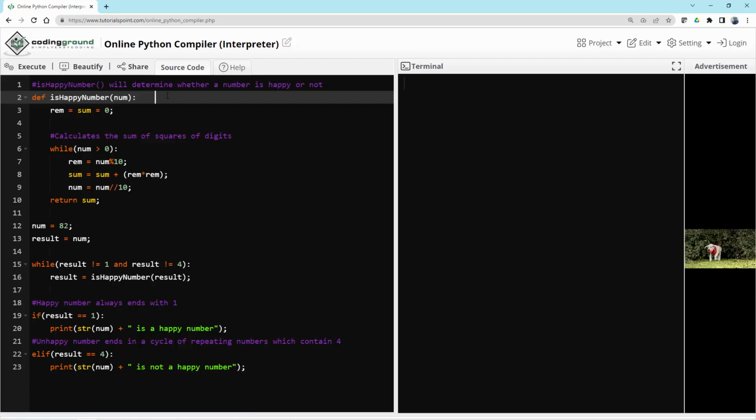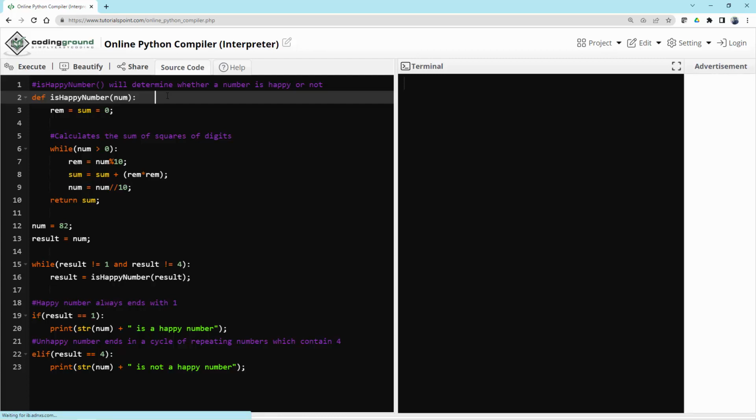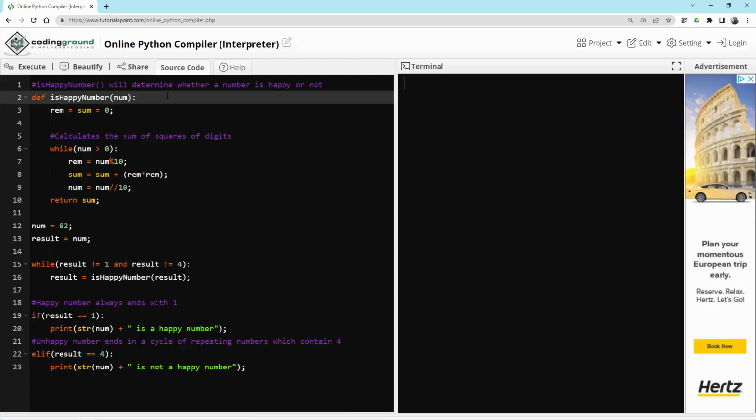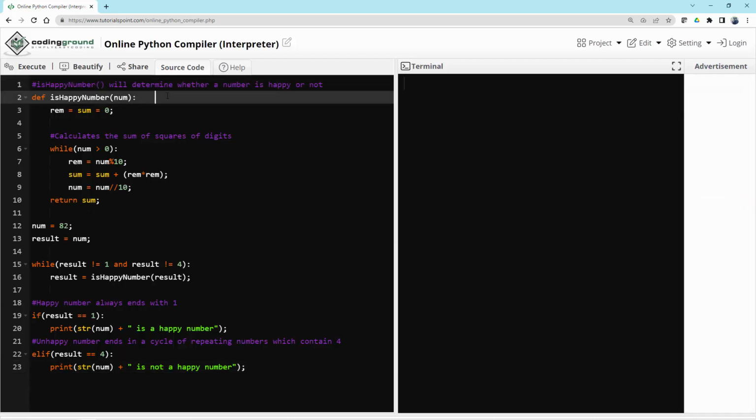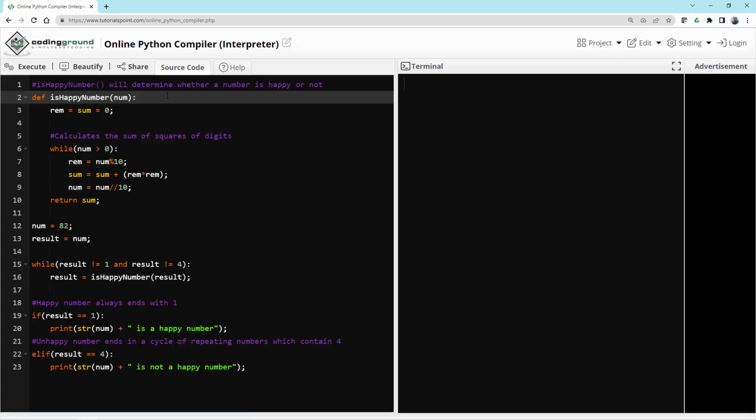In step 2, I define and initialize the variable num. The next step, I define a variable called result, and I initialize it with the value of num. In this case, it's 82. Then in the next step, if the result is neither 1 nor 4, I make a call to the method isHappyNumber. Otherwise, if the result is equal to 1, then we know it is a happy number. The last step is to continue this until the result is equal to 4, which is a constant. If the result is equal to 4, the number is not happy.